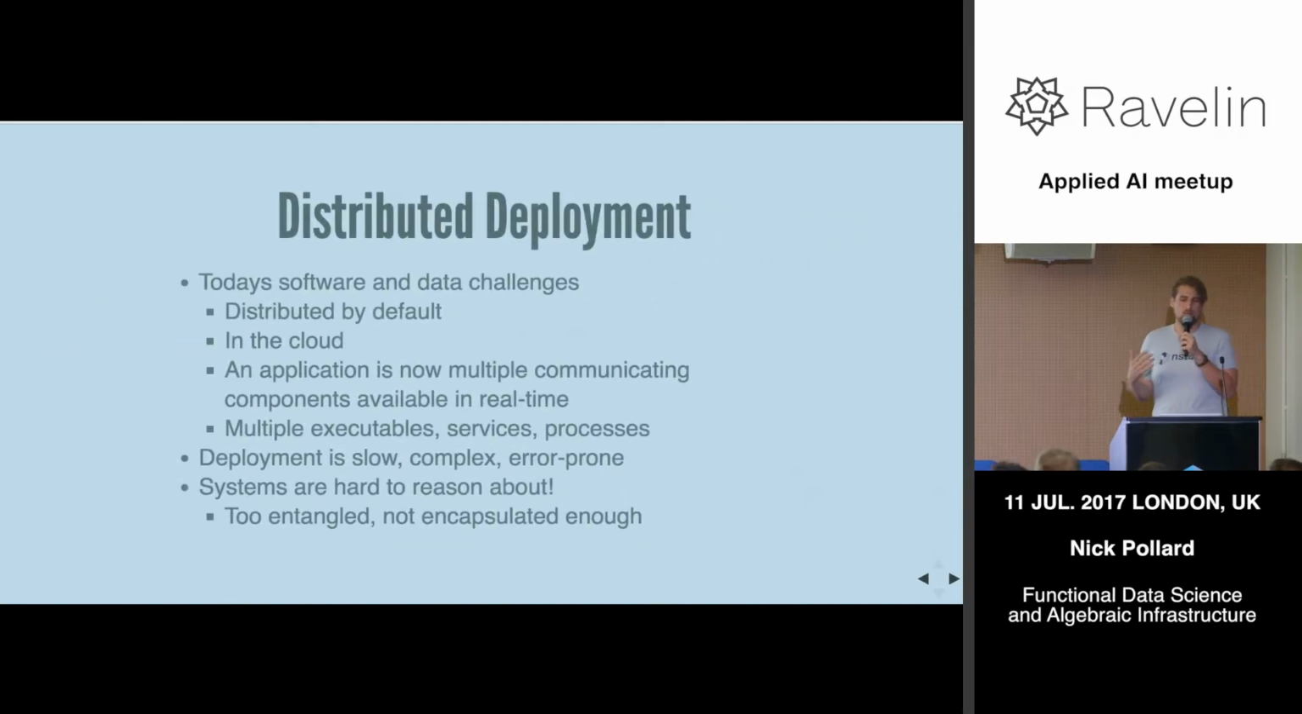So today, when we build software, it's normally distributed by default. Anything really that's interesting in the world going on right now in software is going to be distributed. It's going to be in the cloud. Probably for all of you, if you're building software, you're using cloud machines, you're using cloud software, you're deploying distributed over different machines, different data centers.